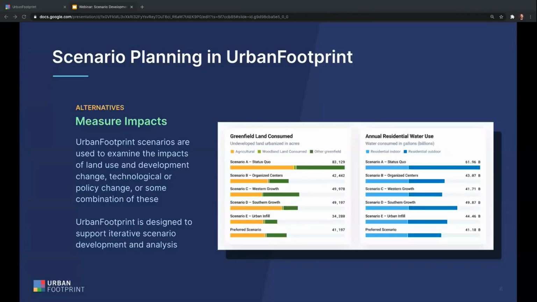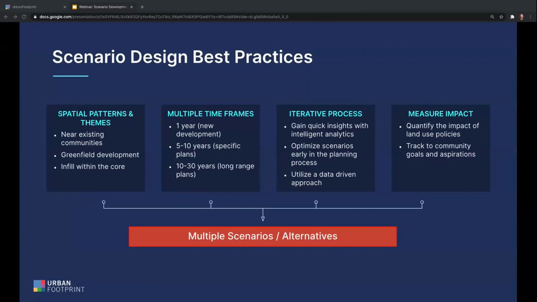So again, measuring impacts, what does that mean? Well, it means coming up with the real world implications of development, right? So this can be anything from greenfield development and land consumption patterns to water use or accessibility as well. There's lots of different scenario analytics that you can run in your scenarios. And so really you can take any developmental change or land use as well as policy initiatives and model those within the platform. And really UrbanFootprint is designed to be iterative and actually look at scenario development in multiple steps. So this is the bigger picture of how this process works within the platform.